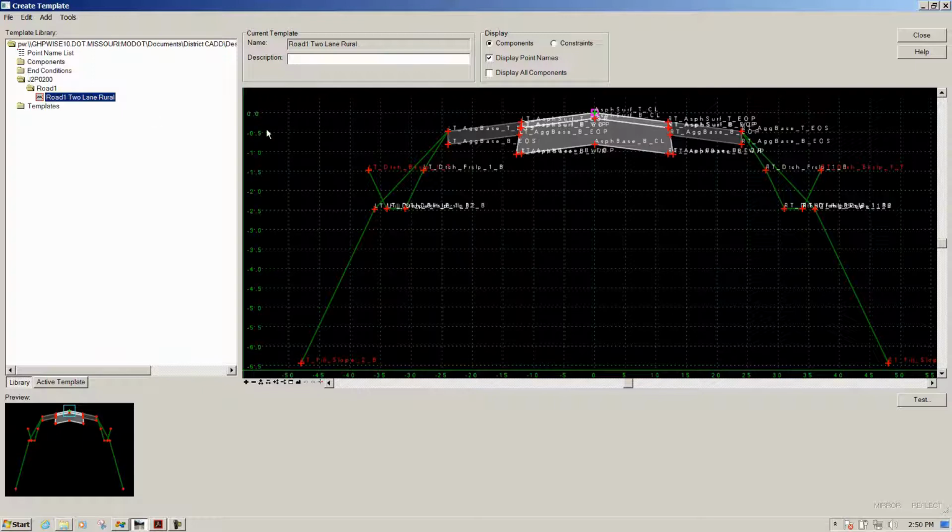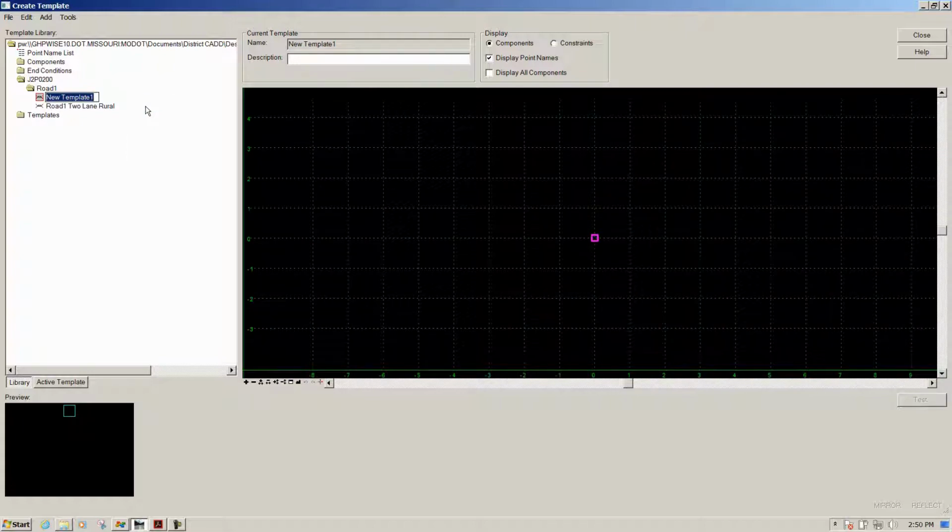Now the first thing it wants me to do is create a new template under the Road1 folder. So I'm going to right click on Road1, do a new template, and I'm going to call this one Road1 2-lane urban. When you create a new template, it just gives you a blank screen here, so it allows you to drag out components and end conditions and create a template.